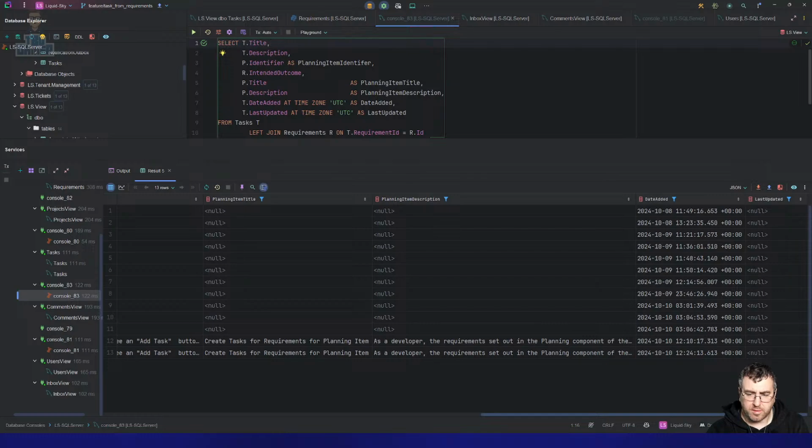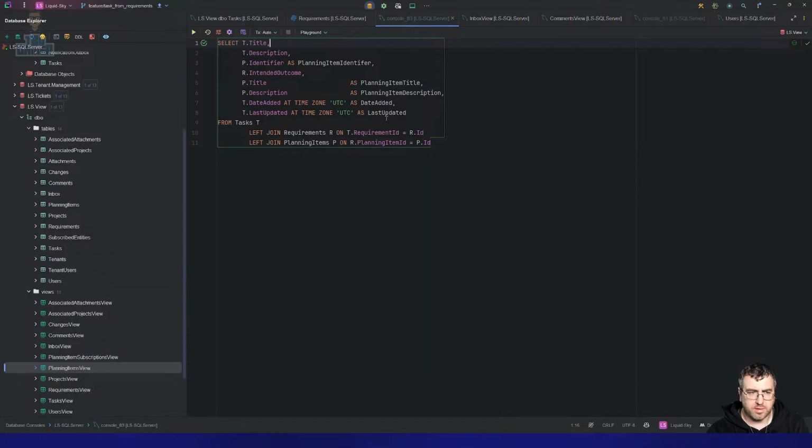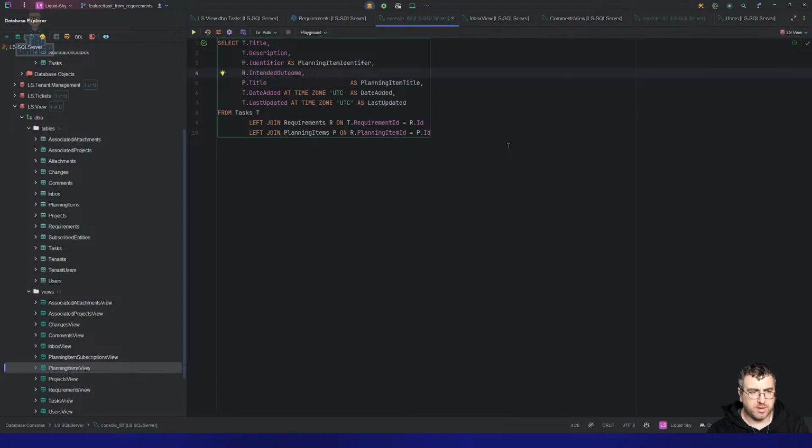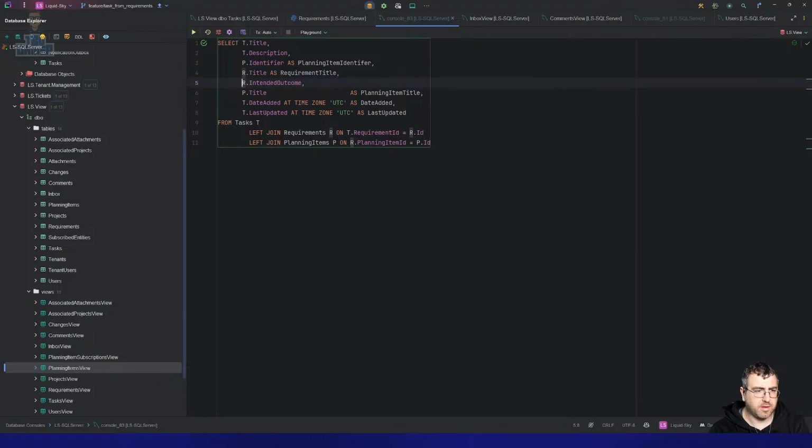Do we need the task title? I suppose if we're pulling planning item title, we might as well. Although we don't need description of planning item. If we want the description of the planning item, we should go to the description of the planning item, or do some sort of hover. I don't think that's useful. But the title of the requirement might help. R dot title as requirement title.